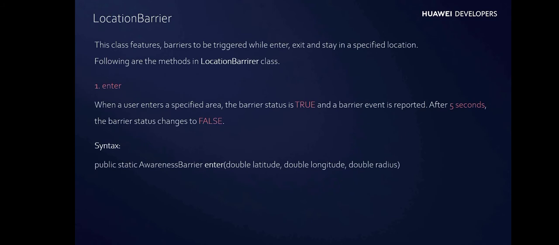Now, location barrier. This class features barriers to be triggered while enter, exit and stay in a specified location. Let's see the methods in location barrier class. First, enter. When a user enters a specified area, the barrier status is true and a barrier event is reported. After 5 seconds, it changes to false.